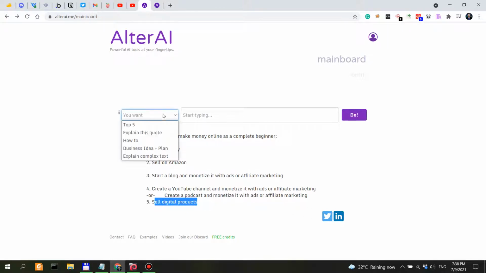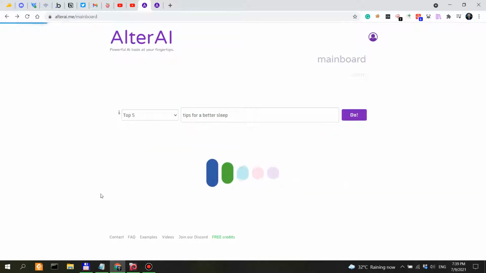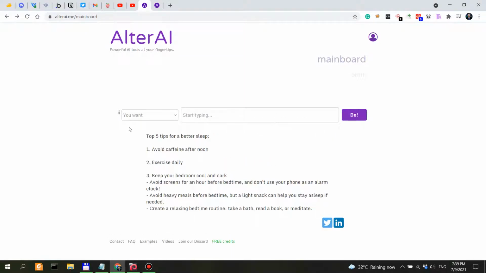So it's different. But if we say top 5, and let's say tips for a better sleep. Now you can use this feature to augment your creative purposes. For example, if you're a blogger or someone who creates content, you can start with the top 5 and then create headlines for your content, and then develop these using Omni or other features.